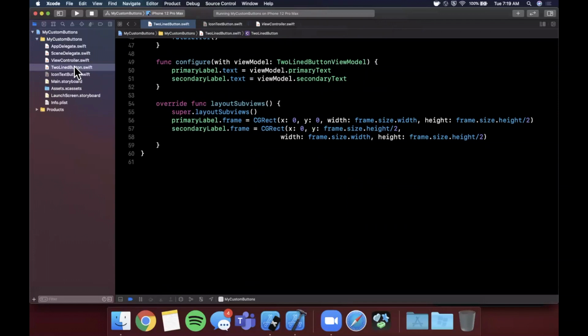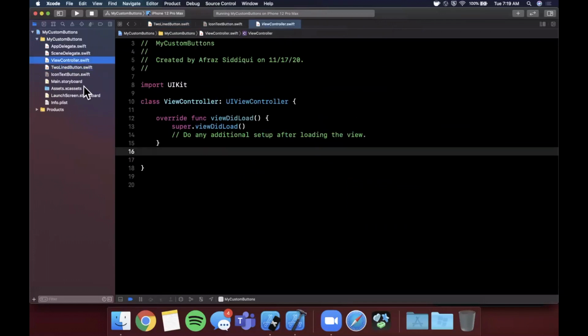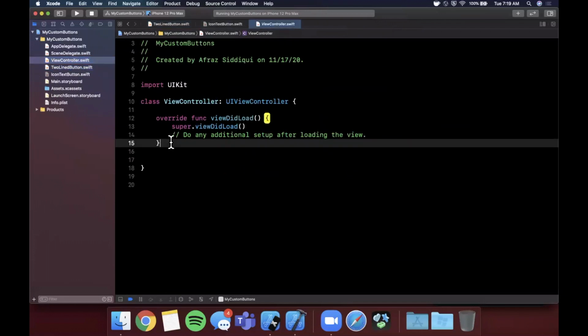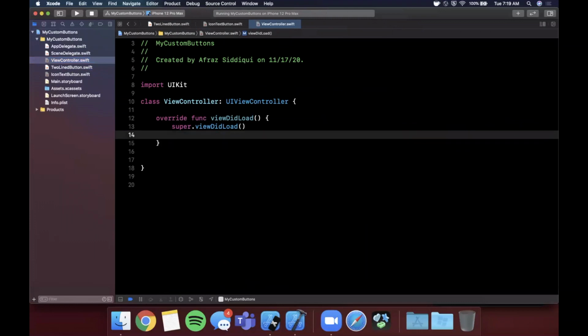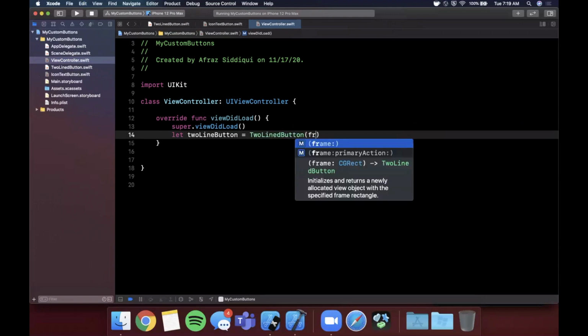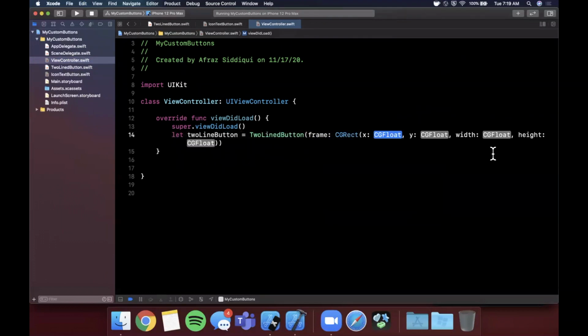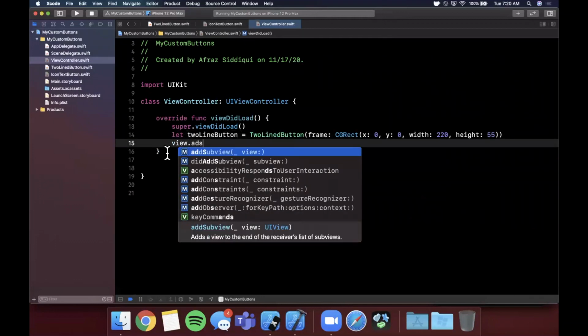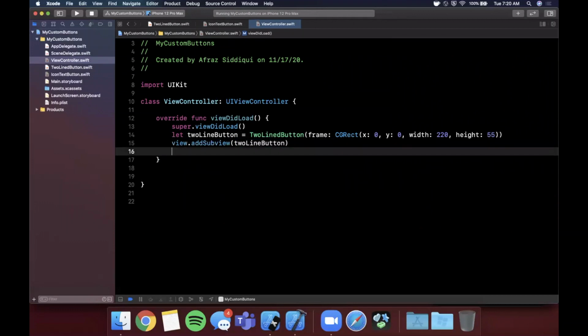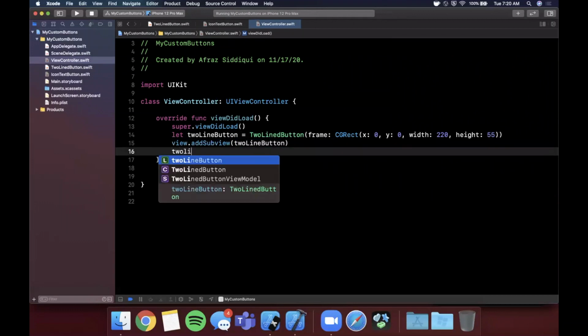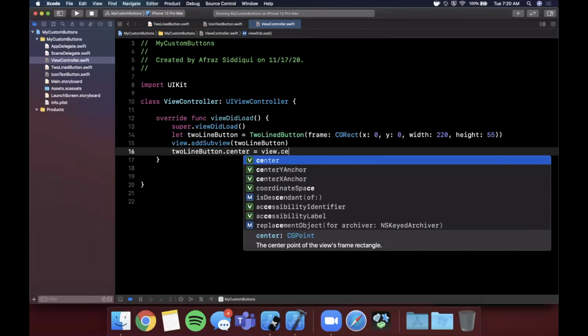So we're going to use it on the view controller as we saw in the beginning of the video. Let's go ahead and do that. So we're going to say let toLine button is our button. And let's give it a frame. And we'll go ahead and say 0, 0, I don't know, 220, 55. And we're going to say view, add subview toLine button. And let's go ahead and center the button to be view.center.